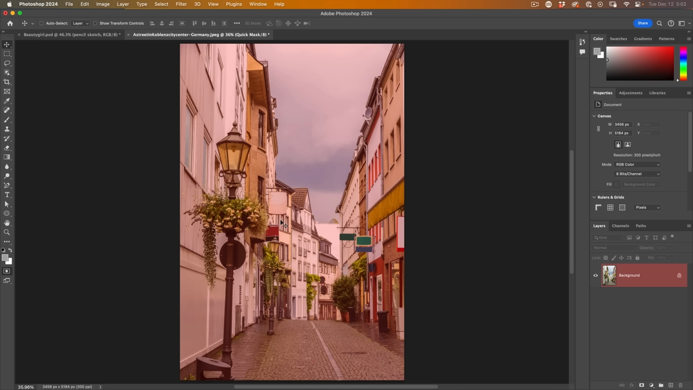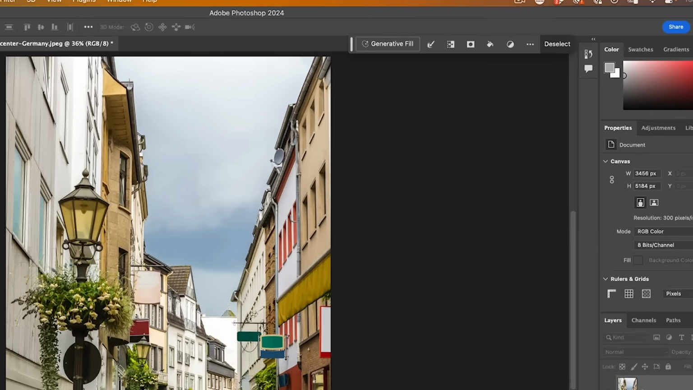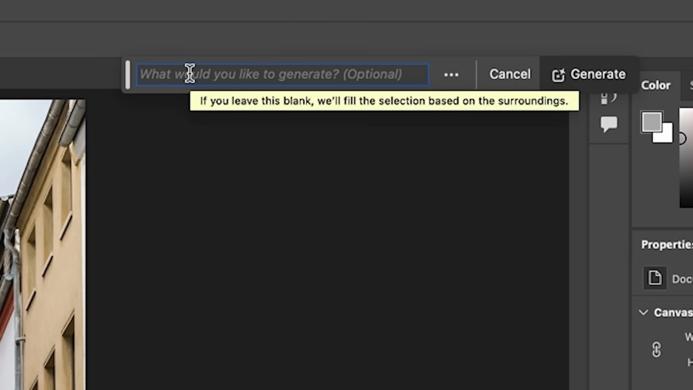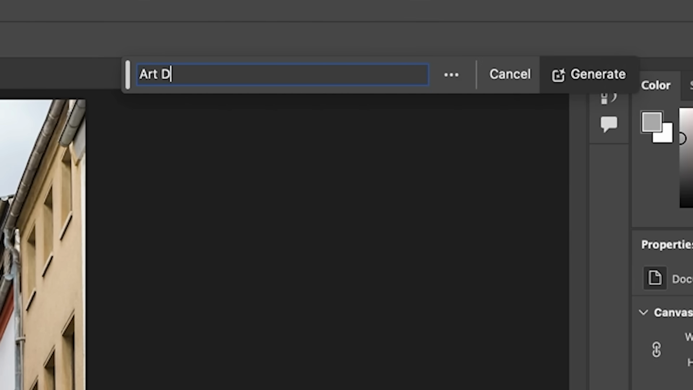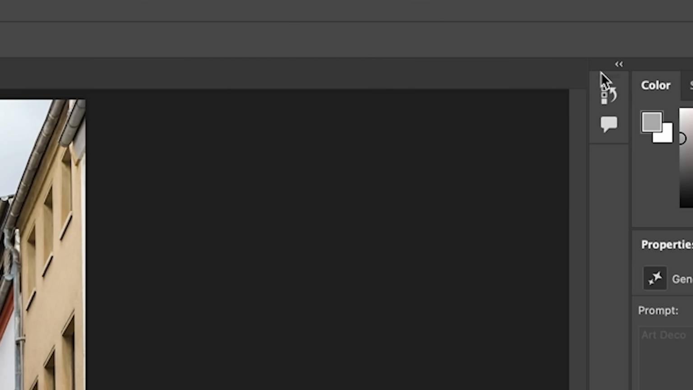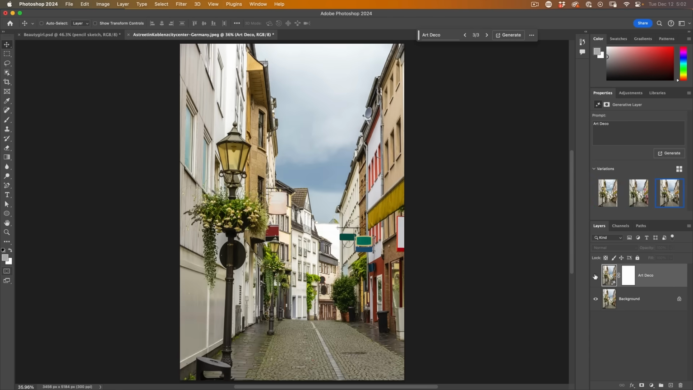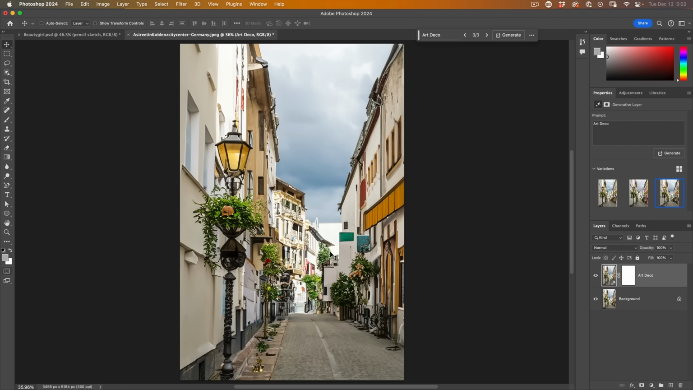And now we're going to change that selection into marching ants. Hit the Q key. Now, under Generative Fill, let's type in Art Deco. Remember, we got that from Firefly, and we're going to hit Generate. And now we have these different styles. It's like an Art Deco style. If we look at this before and after, it's basically recreated the whole street, but in a different art style.